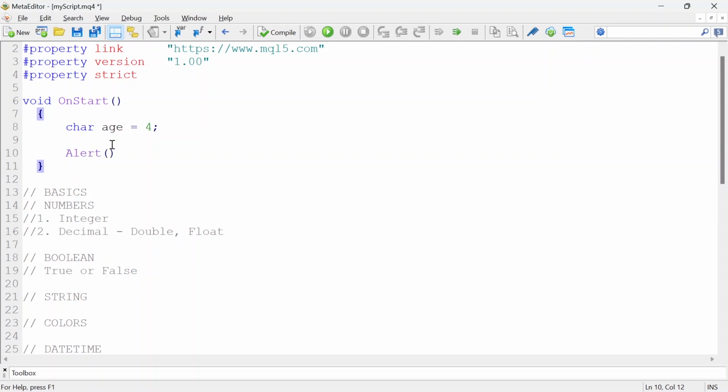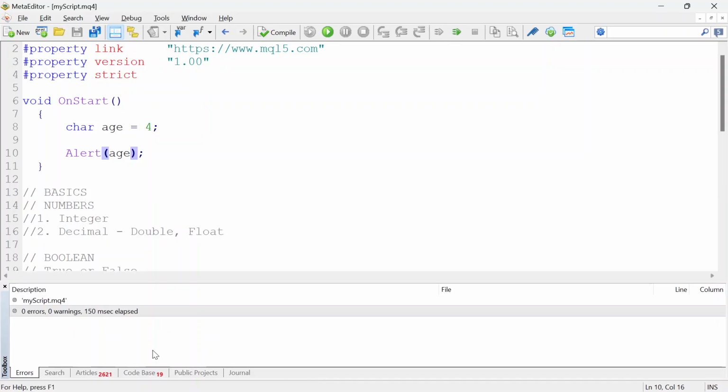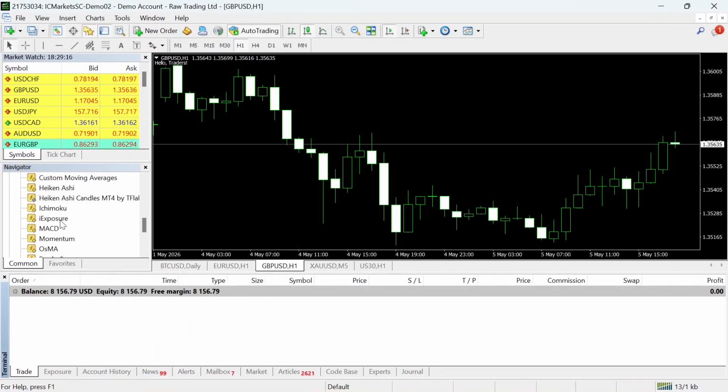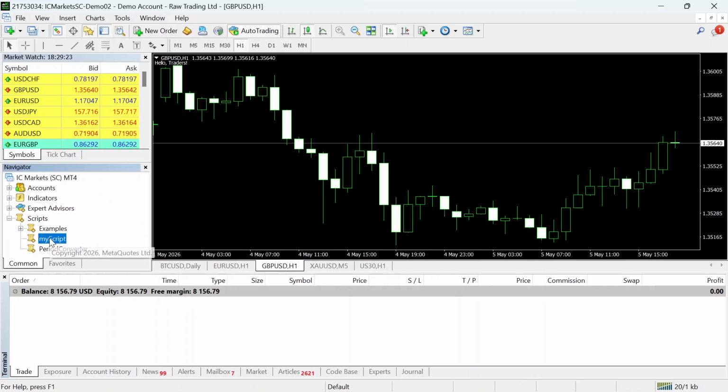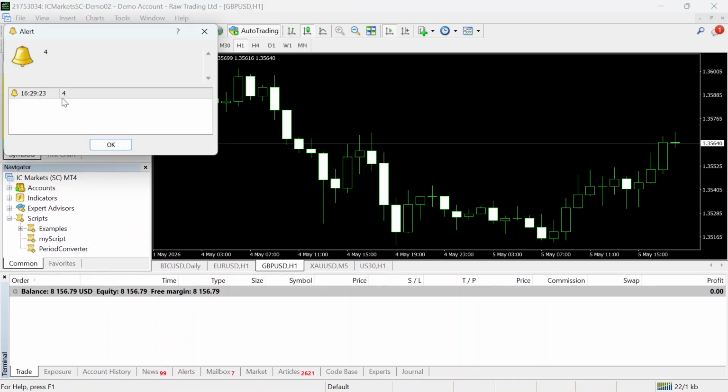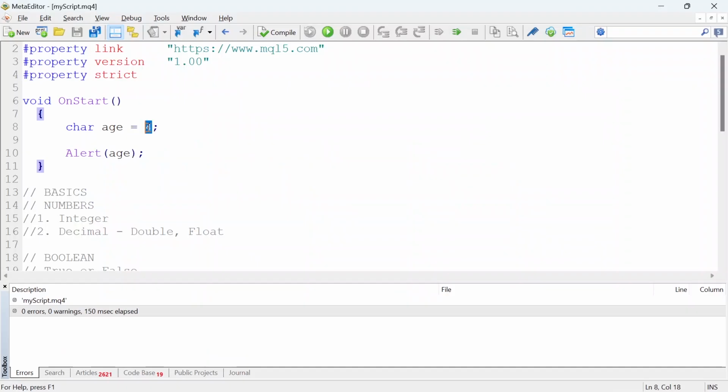Now let's quickly print this out. I will say alert, then I will say H. I will save and compile. Now save. You can see I have no error. Then let's quickly launch this. Okay, let me first close this up. Let me quickly run my script. I will double click. You can see it is returning 4, right? Which is what I added.